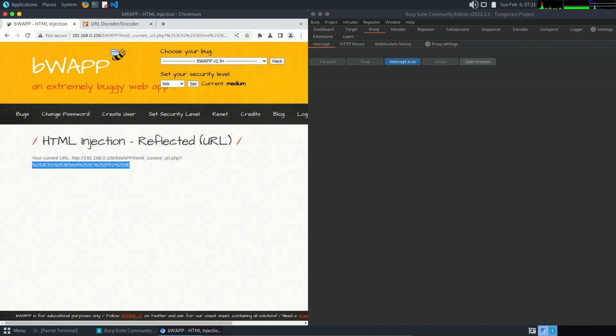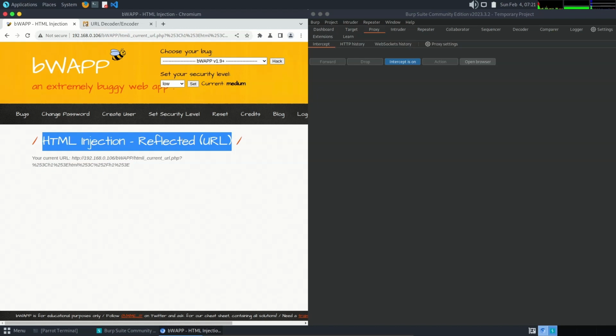Because there is some sort of implementation at the server side, we'll analyze that particular code. Here we are unable to crack this particular medium severity, and high severity also, in this HTML injection reflected URL. Only the low severity we are able to crack. Because of that, we'll analyze the code of medium severity now.